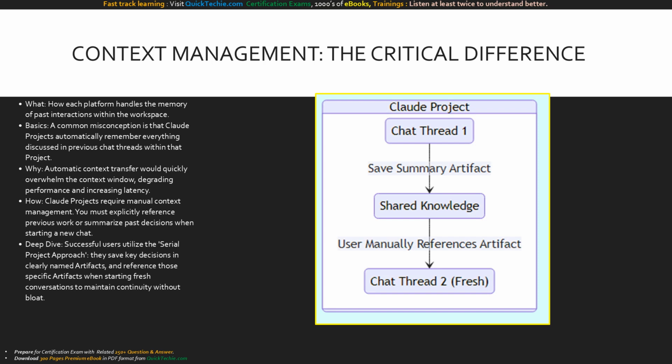Here we uncover the most critical difference: context management. A major pitfall for new users is assuming that a Claude project automatically remembers every conversation you've ever had inside it. It does not. Projects organize conversations, but they do not automatically maintain context between them. Why? Because dumping dozens of past chats into a new one would instantly fill the context window, causing the model to lose focus. Therefore, Claude requires manual context management.